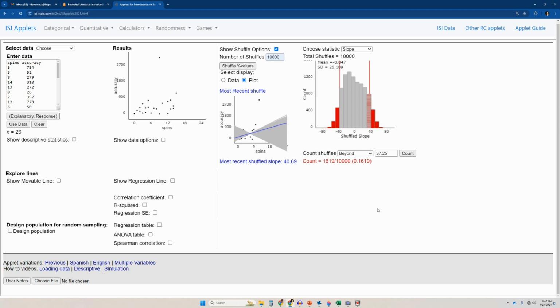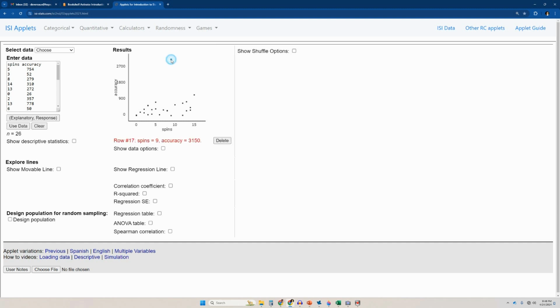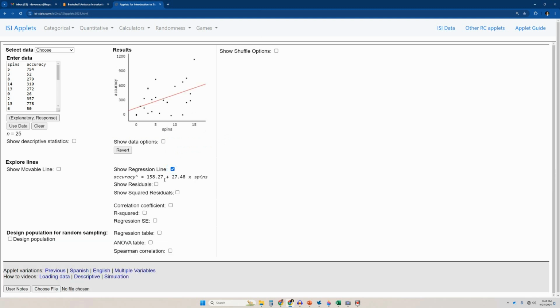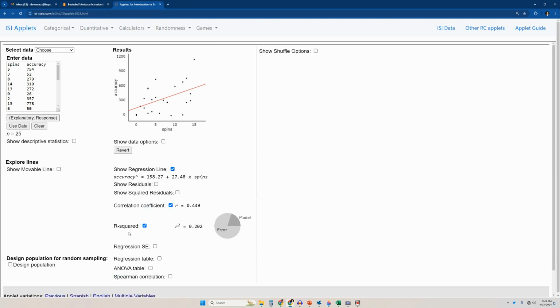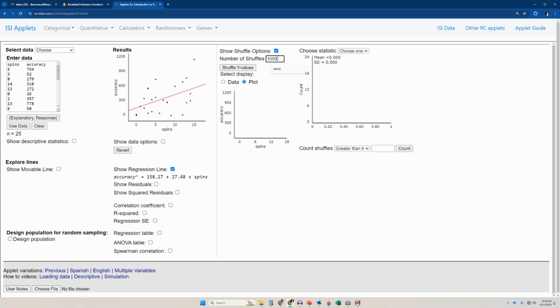Speaking of points, I would be interested in what would happen if I took away this outlier. Well, let's find out. I'm gonna click on this point and delete it. Out it goes. Now what's my regression line look like? Alright, not bad. Correlation coefficient of 0.44, that's way better. And R squared of 0.202, man, this is phenomenal. This has really got a chance. Taking away that one outlier might actually make this significant.